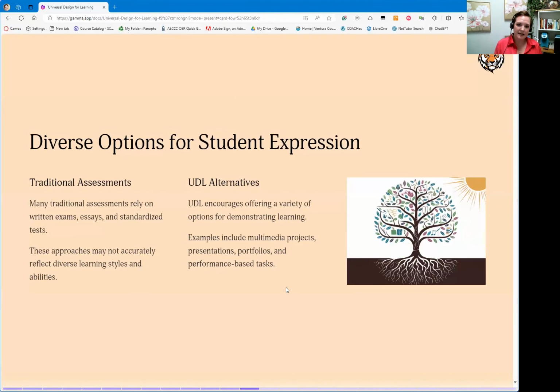So looking at applying UDL means we take a look at what it is that I'm hoping students will express to me and find different ways, allowing different ways for them to express that information. Sometimes that might mean multimedia projects, presentations, portfolios, performance-based tasks. We're going to take a look at some examples in just a second.